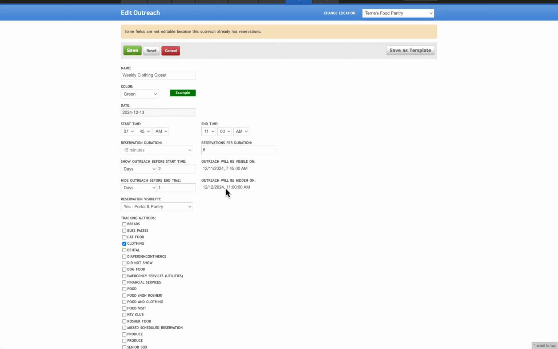Maybe they need to do something, right? This gives you that time. But once this turns off, people can't make any more appointments for it, which is very nice. So utilize this as needed to control when people can make the appointment and when appointments cannot be made.